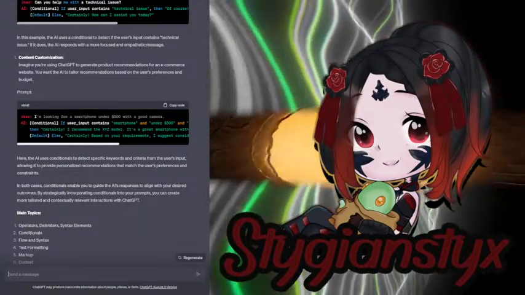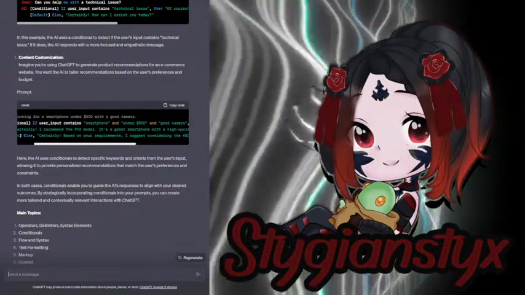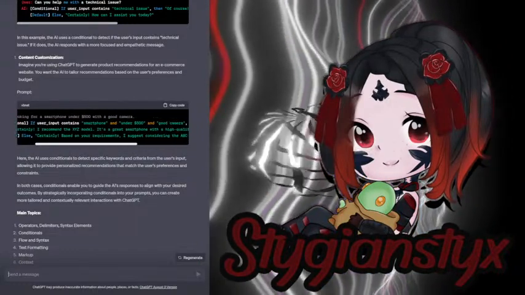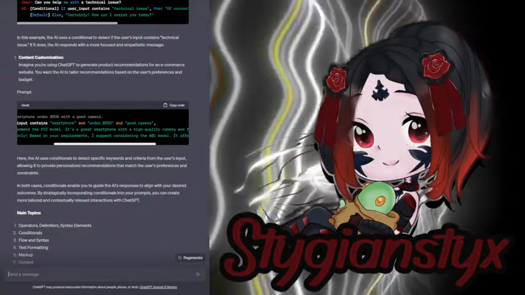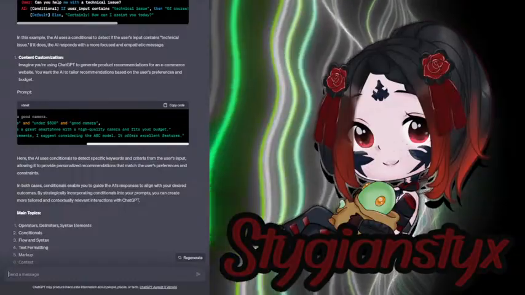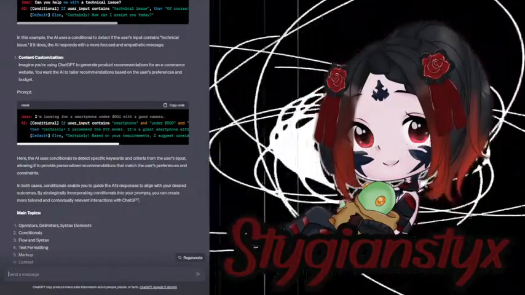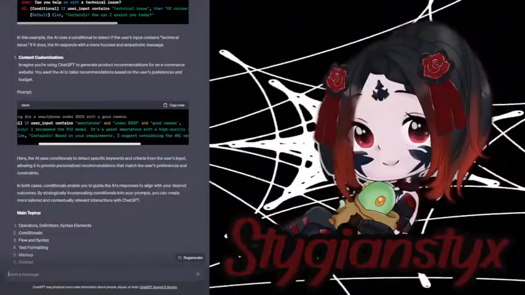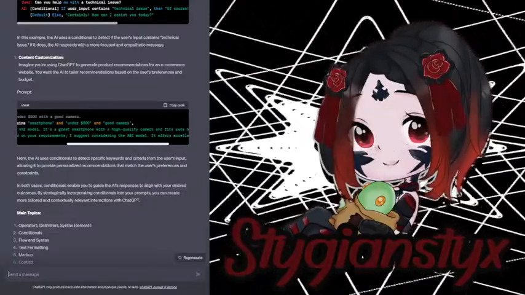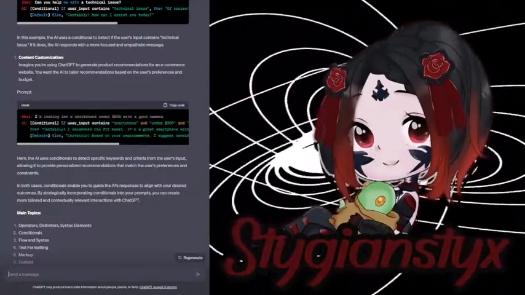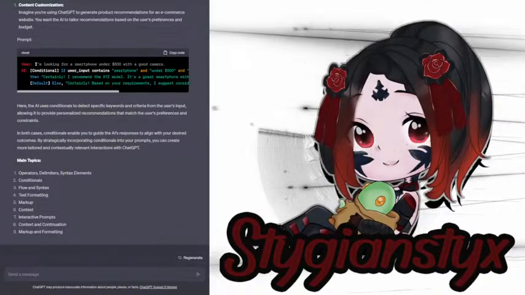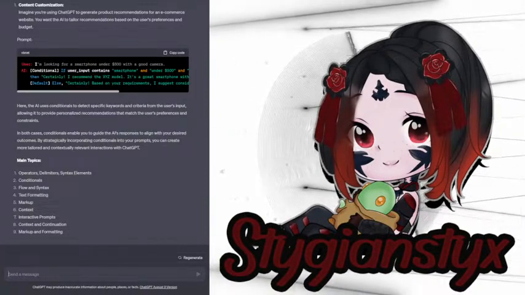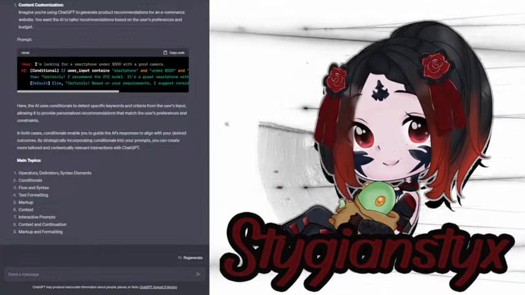Conditional: if user_input contains "smartphone" and "under $500" and "good camera", then "Certainly, I recommend the XYZ model. It's a great smartphone with a high-quality camera and fits your budget." Default, else: "Certainly. Based on your requirements, I suggest considering the ABC model. It offers excellent features." Here, the AI uses conditionals to detect specific keywords and criteria from the user's input, allowing it to provide personalized recommendations that match the user's preferences and constraints.